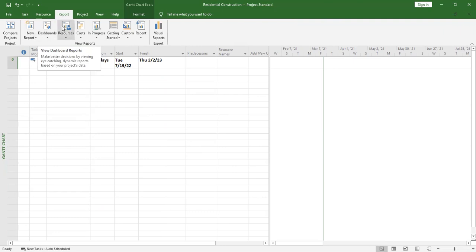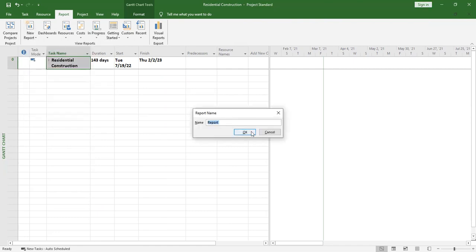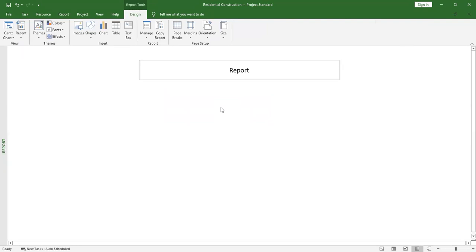In order for you to generate reports, you go to report, then we're going to use new report, then blank report. Then you can call it a name. You call it any meaningful name. It depends on what report you want to generate. So you'll be given this interface.